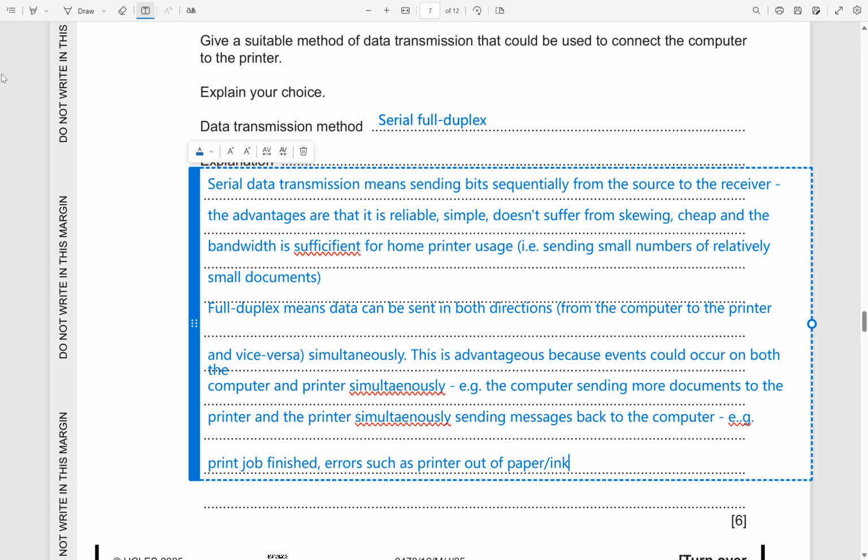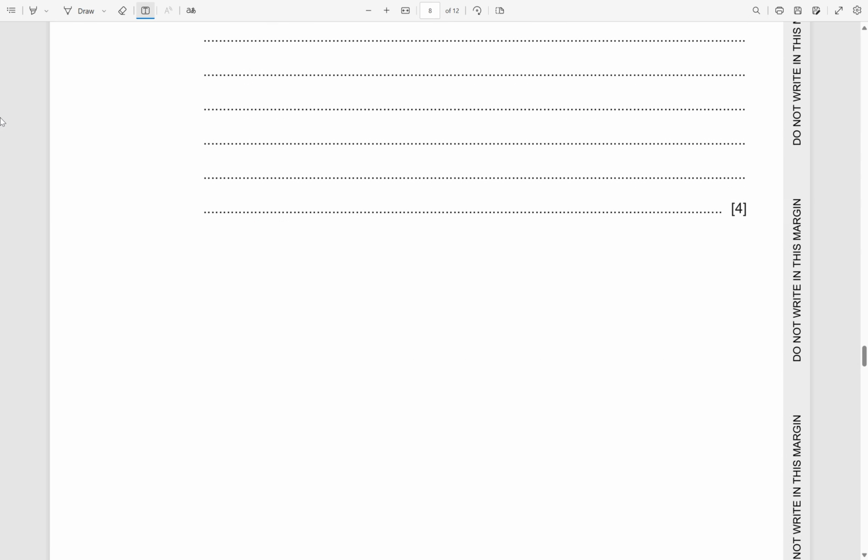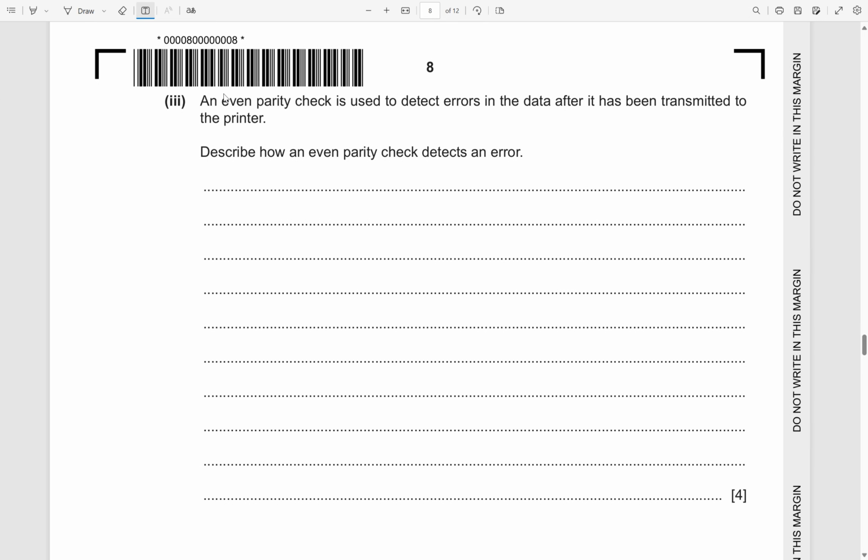Yeah, so I think hopefully that's going to be enough there for 6 marks. Right, okay, then another long written question. An even parity check is used to detect errors in the data after it's been transmitted to the printer. Describe how an even parity check detects an error.